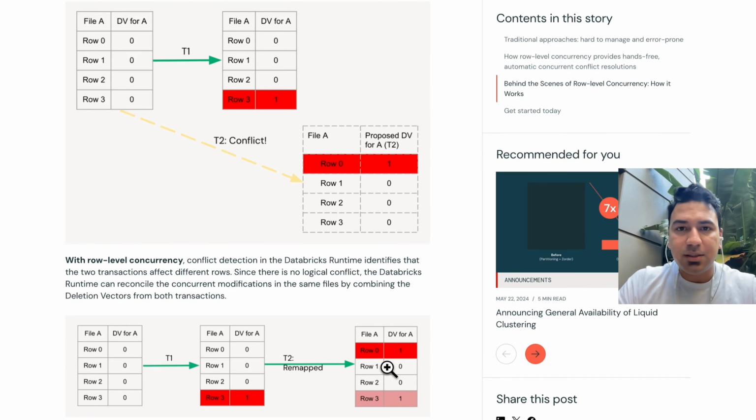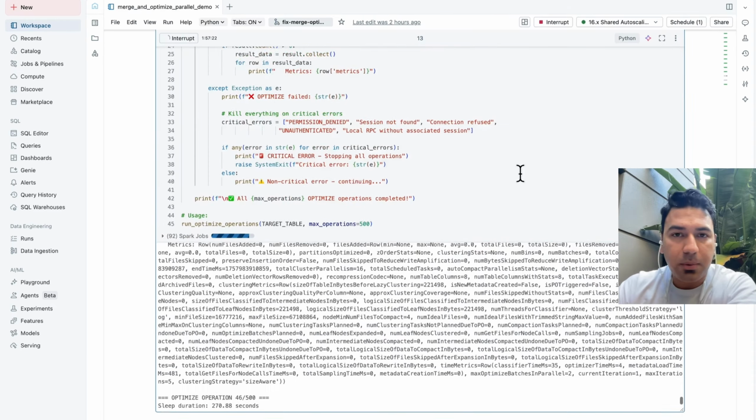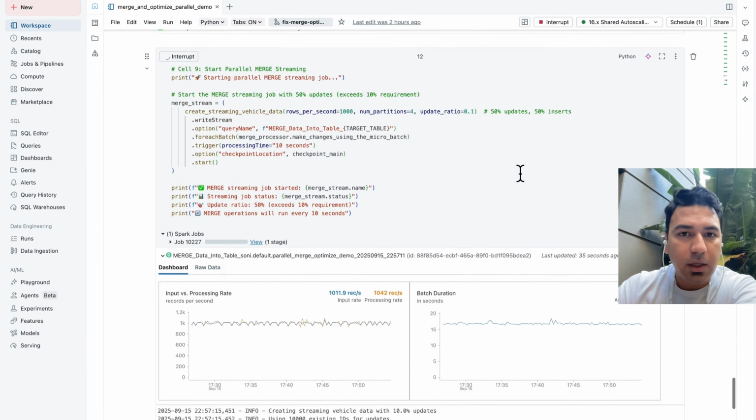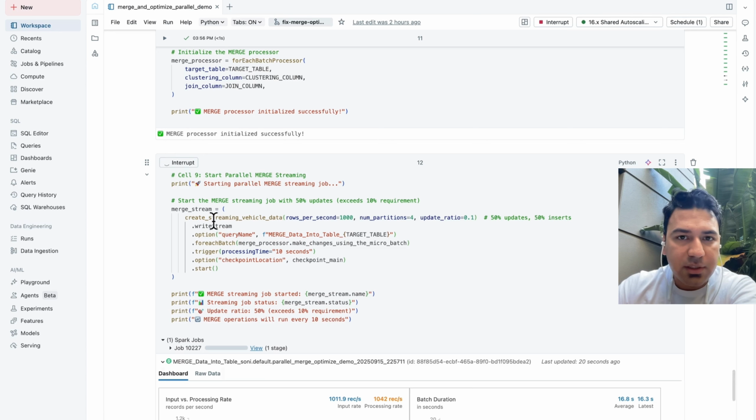Now, all this is the theory, but I like to see things in action. So I created a demo to prove that this works. So I have been running a job which is doing merge and optimize in parallel to prove this out. And I ran this experiment for 52 hours, which is roughly 7 days for the purposes of this video and my demo. So what's happening right now is we have a streaming job.